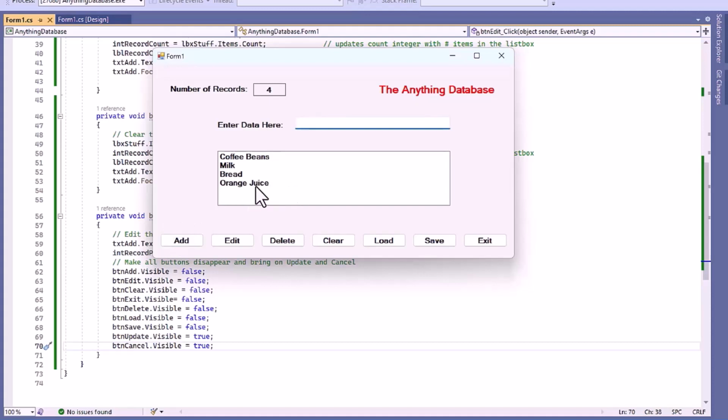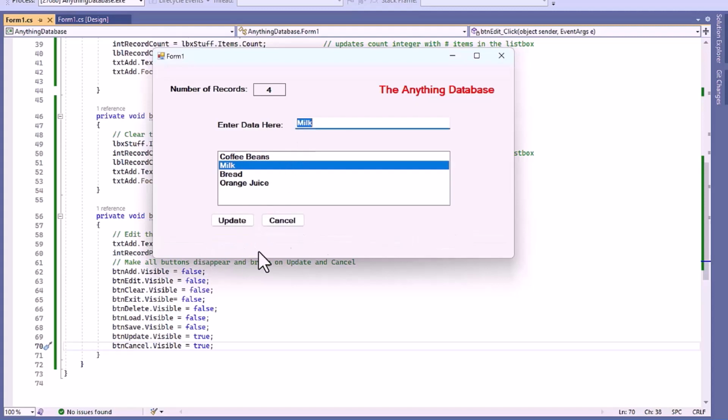Now we'd like to edit one of these. We don't want milk. We maybe want 2% milk, so we'd like to edit this. So we'll click on milk and then hit edit. And that brings it back up here. And notice all the buttons disappeared. And the update and cancel are showing now.